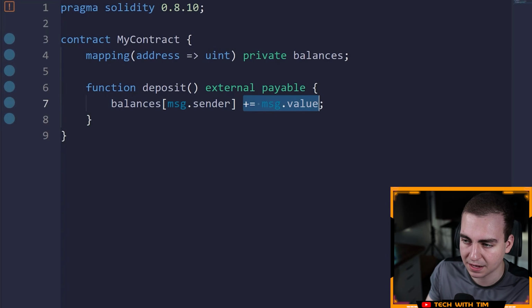So I'm going to add message.value, which is the amount of Ethereum they deposited. Of course, if this already existed, I would just be adding to it whatever the amount of Ethereum is they deposited in this transaction. That's all I need for here. I'm just adding this to the balances.